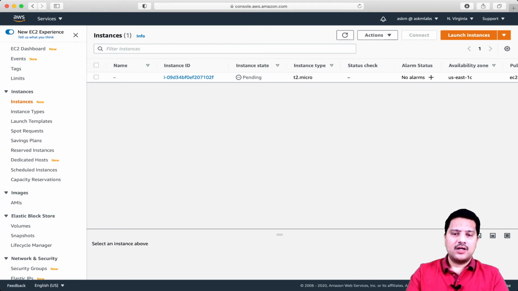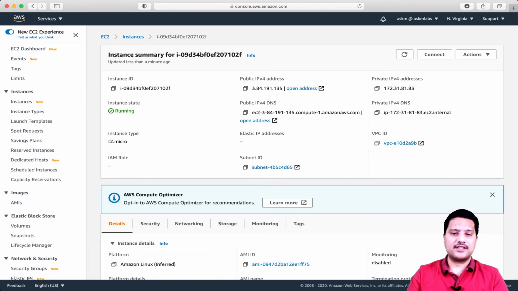Now at this point of time, you see the EC2 instance is being created, and the instance status, which was pending earlier, has now turned to running. That means my EC2 instance is ready for me to access. Okay, now let's click this EC2 instance and see different other details as part of the EC2 instance creation.